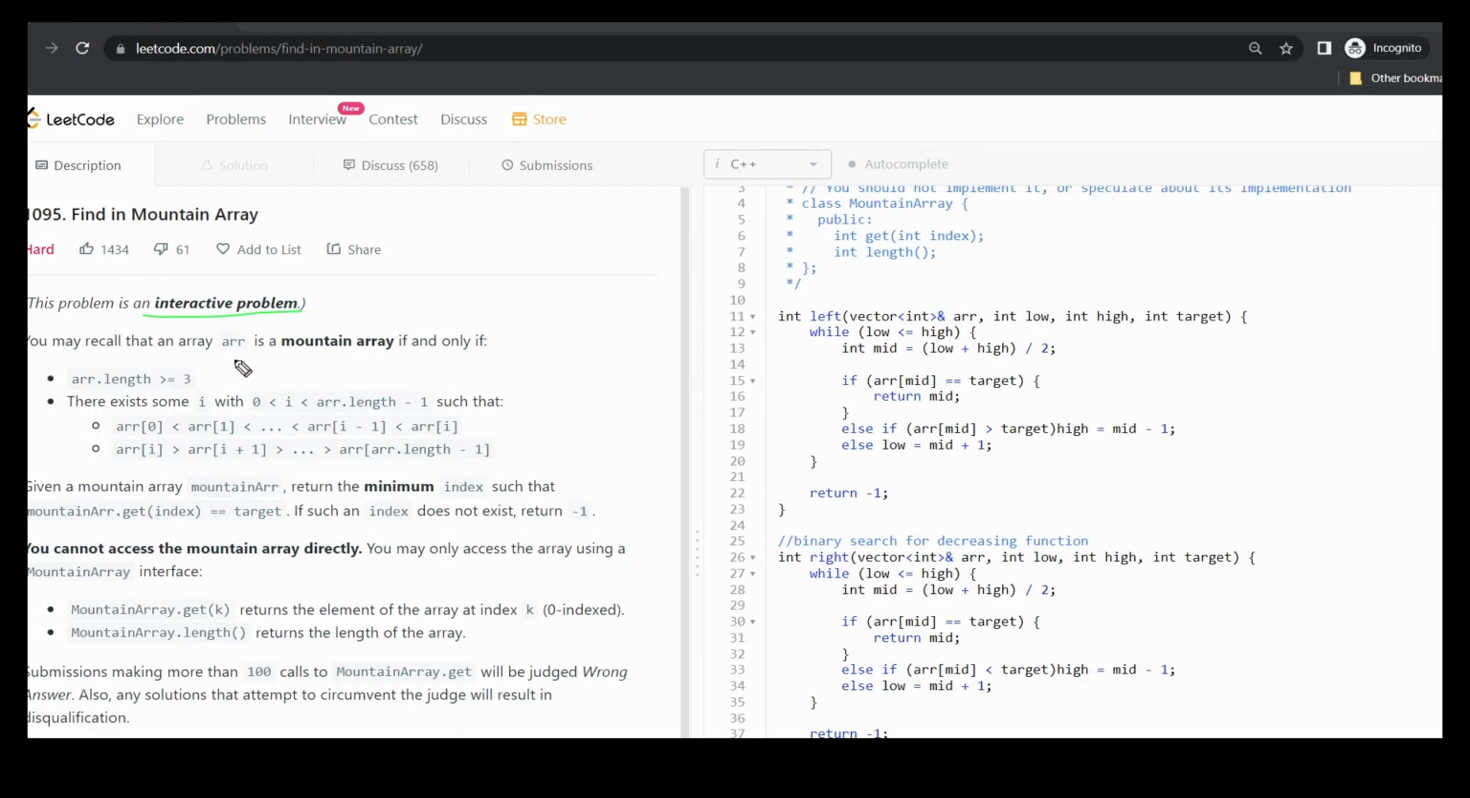You can recall that an array is a mountain array if so, we have seen the property of mountain array. Now, given a mountain array, return the minimum index such that mountain array dot get index equals to target. So in this particular problem, we have used array of mid because we have access to that. But here we have given the class mountain array. We have a public interface. So we have two functions, that is get and the length. So get is something like that, and length is the size mapped with the array.